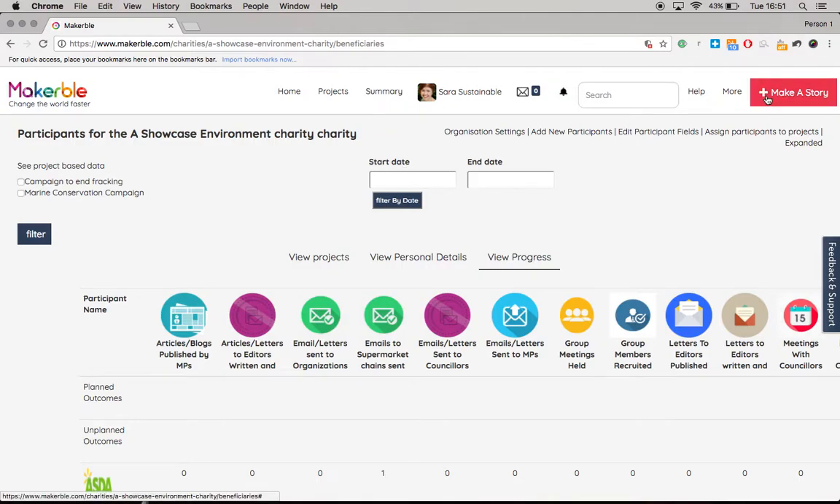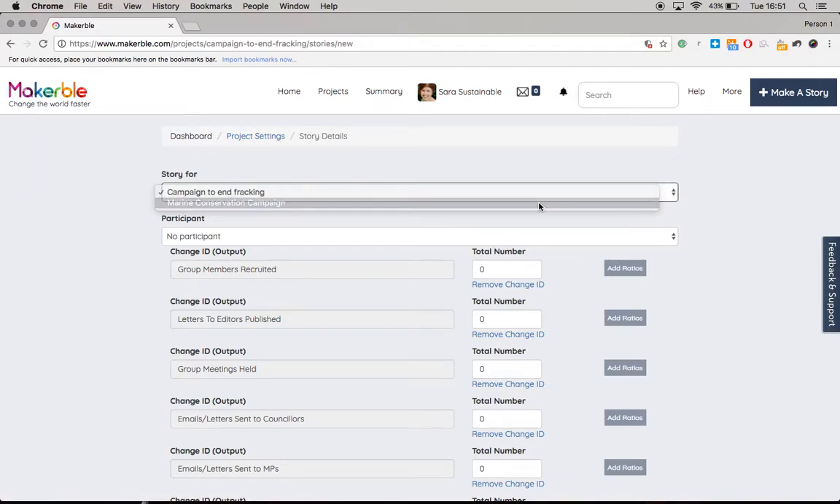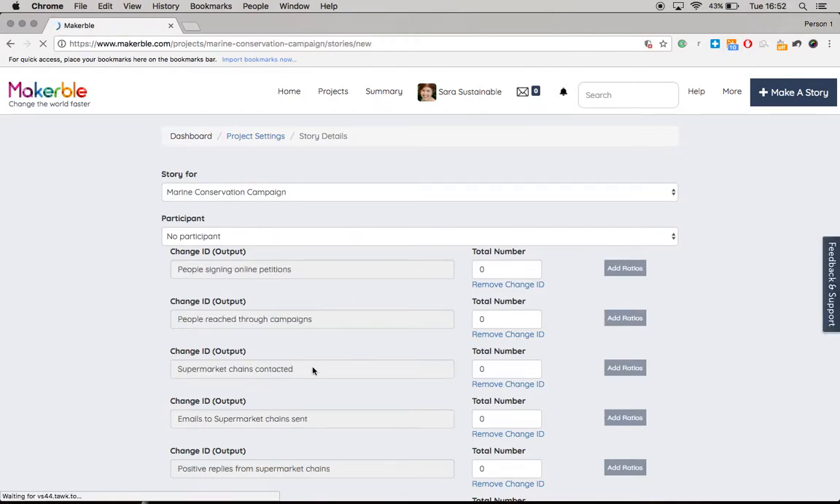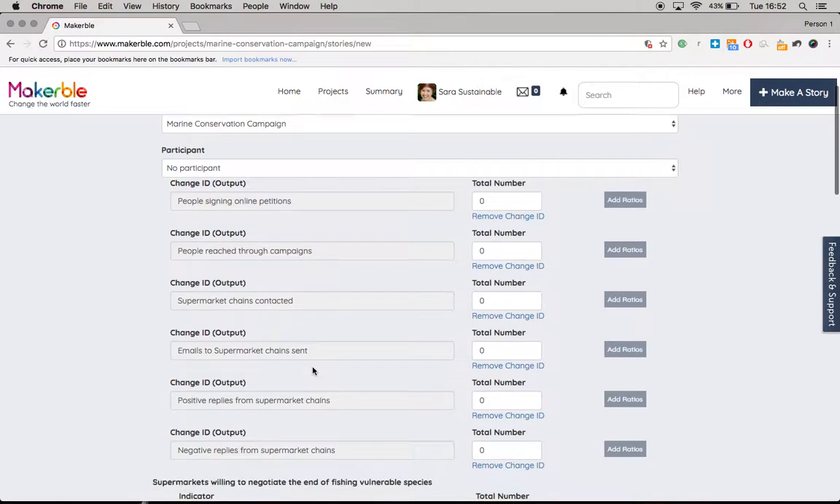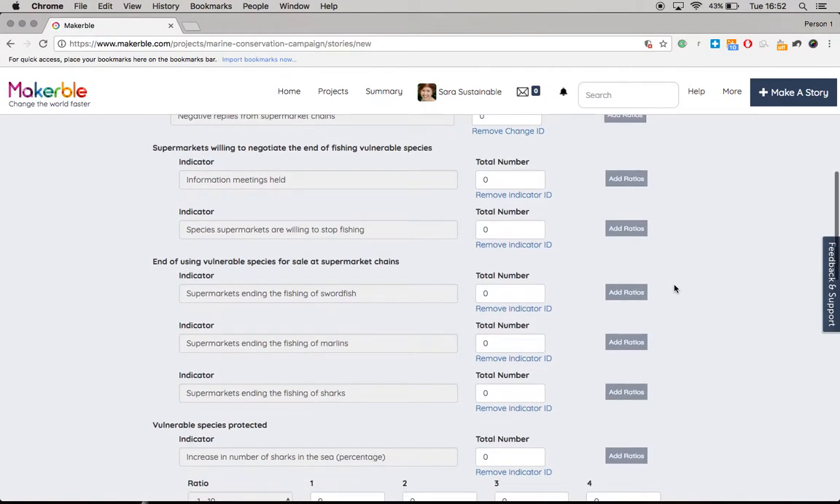Now, when it comes to creating stories, that's really easy. You've got this Make a Story button in the top right corner, and when you click that, it enables you to create a story. So every campaigner can do this, and depending on which campaign they're working on, if I switch to this one, then the metrics that appear, the achievements that are available, are updated based on what you want to collect. So be it supermarket chains contacted, let's say I contacted one today, or let's say I had a meeting as well, like it was a really good day, then I can tag that in there.